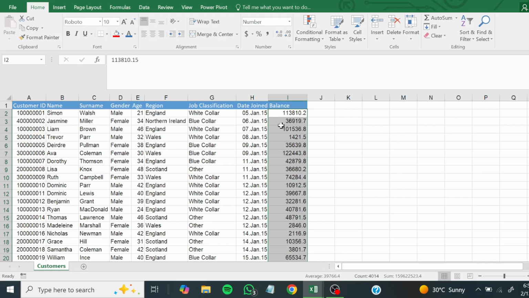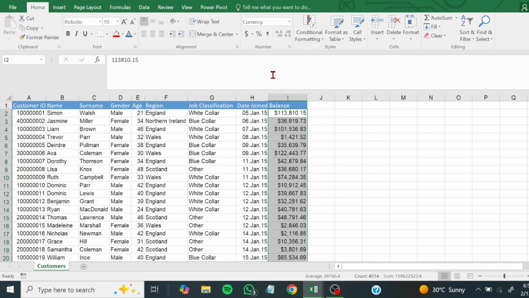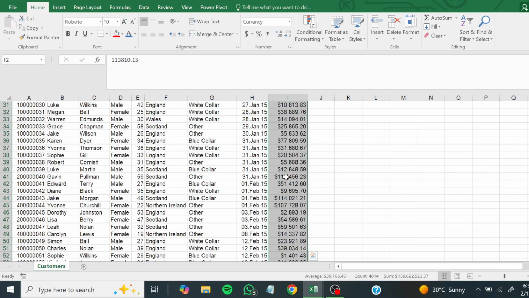So you can see it's balanced. That means that it's currency. So if I want to add any currency to it, like US dollar, I can go here and say currency, and you can see currency has been added to all of them. Assuming it's our Nigerian money here, which is naira.